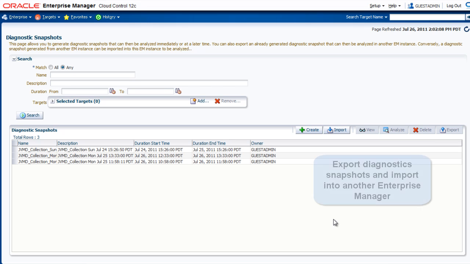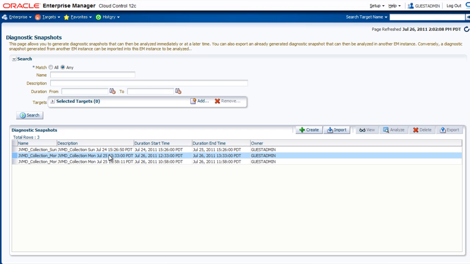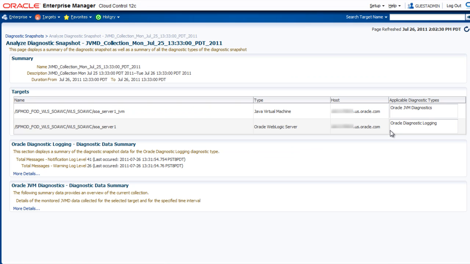Here we have the capability to import and export. If we click on the one that we just created most recently, we have the capability at this point to analyze it, which we'll do here. Within the analyze, we have the capability to look at both the ODL logs, the Oracle Diagnostics logging, as well as the JVM data. All packaged together, once again, it could be imported into Enterprise Manager. It could be exported as well.